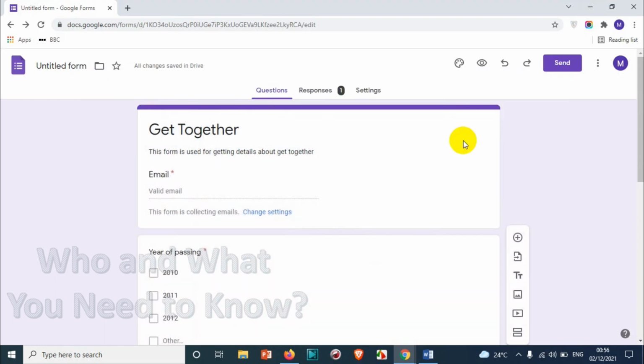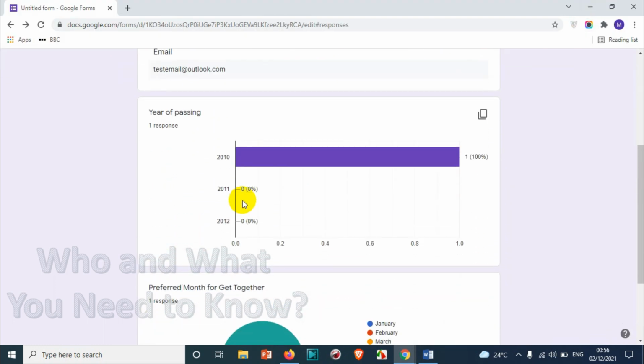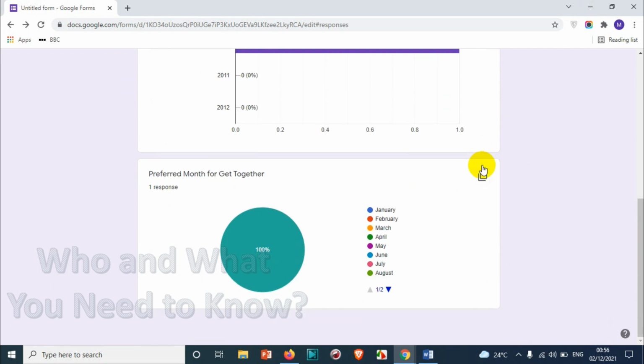If I go back here, I can see a response from test email at outlook.com. I can see the votes for 2010, with a count of one, and for the get together month it shows December at 100%. If someone chooses any other month, it will be shown here.